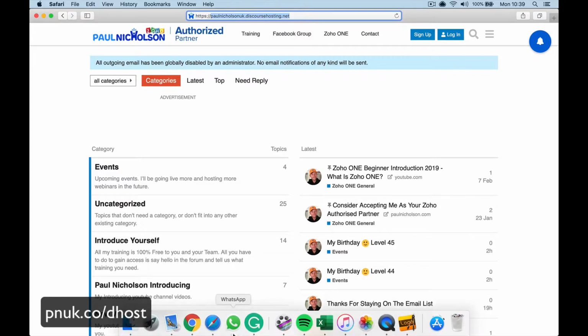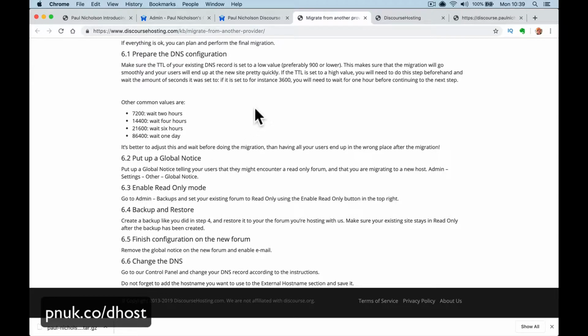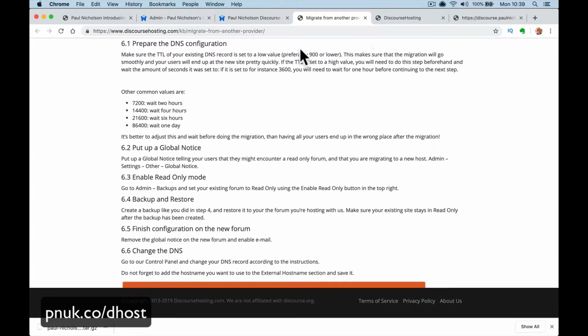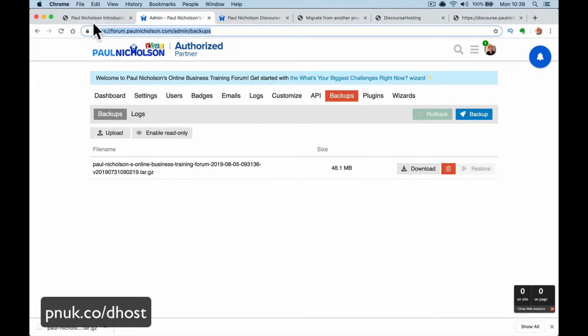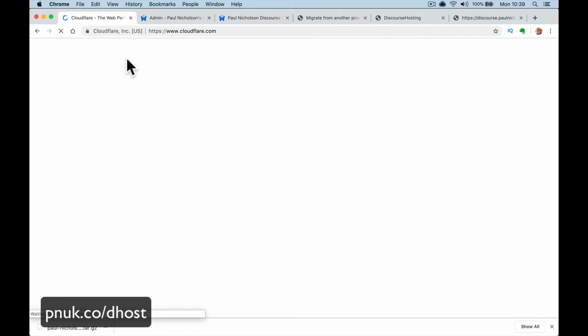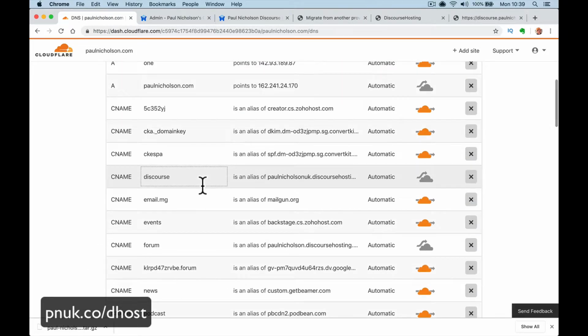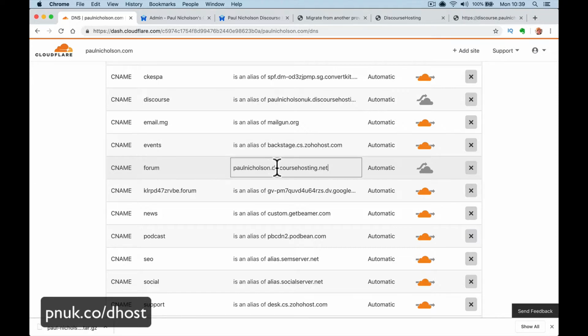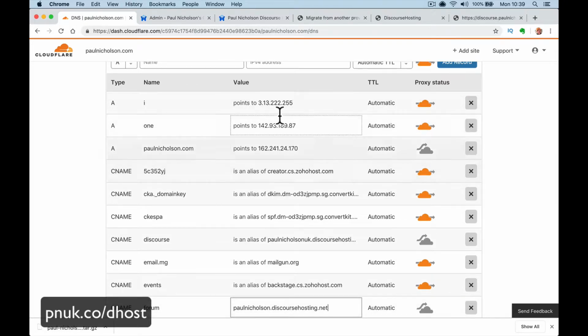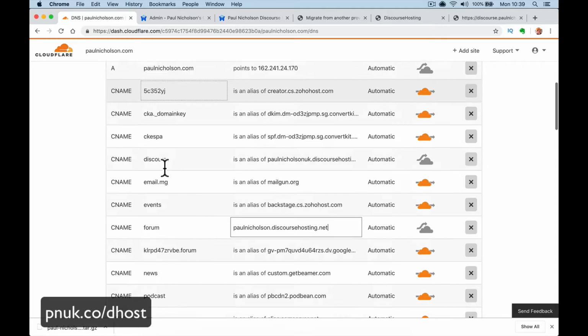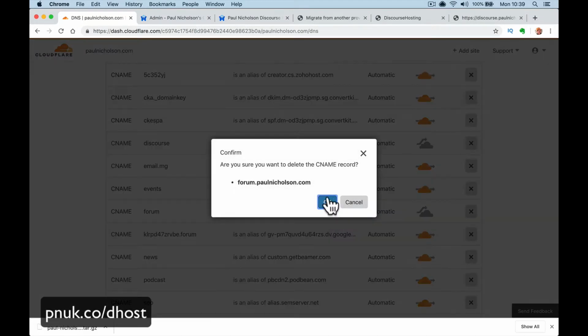Okay, so what I need to do is, it'll be a little bit easier because I'm already on Cloudflare with this, right? So I go to my Cloudflare, log in, go to my DNS settings, and here you'll see forum is an alias of paulnicholson.discourse.hosting.net. That's where it already is. Yours will probably be an IP address. Yours might be up here as an A record, as an IP address, if you're using something like digital hosting. Whatever you're looking for, the name here should be forum. And you can just delete it, right?